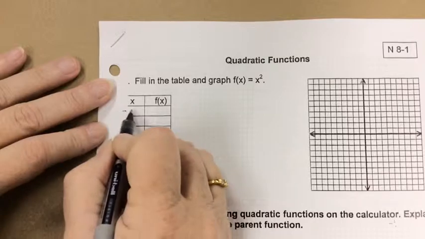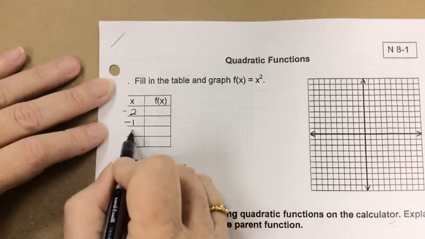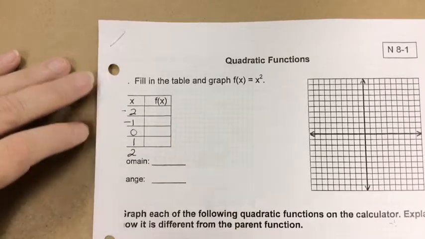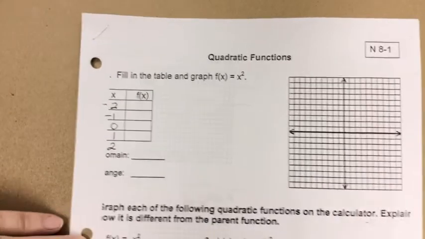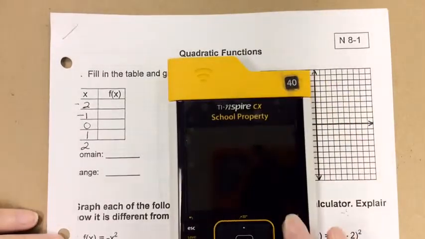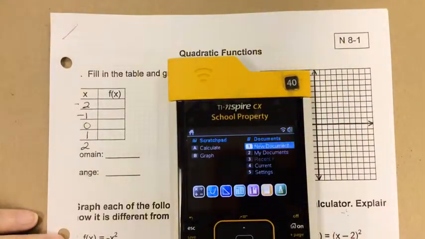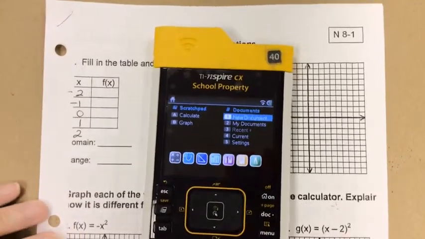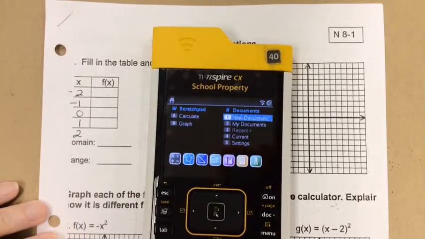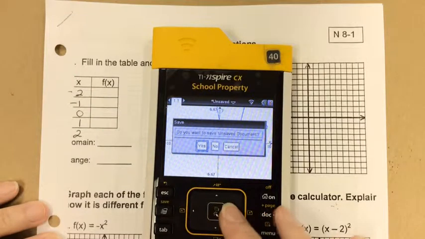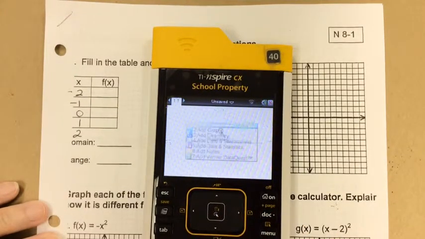So we're going to graph our x values of -2, -1, 0, 1, and 2. We're going to do one more than it says to do. As a reminder on how to graph things in your calculator, you are going to go to your home screen and say New Document. It's going to ask you, do you want to save an unsaved document? The answer is no, you don't.